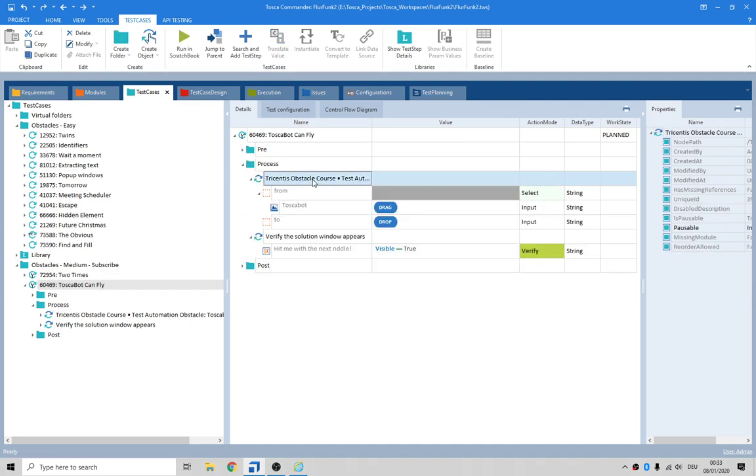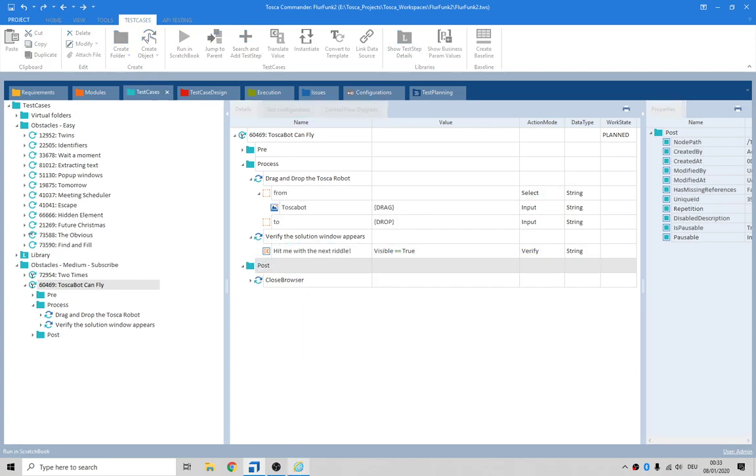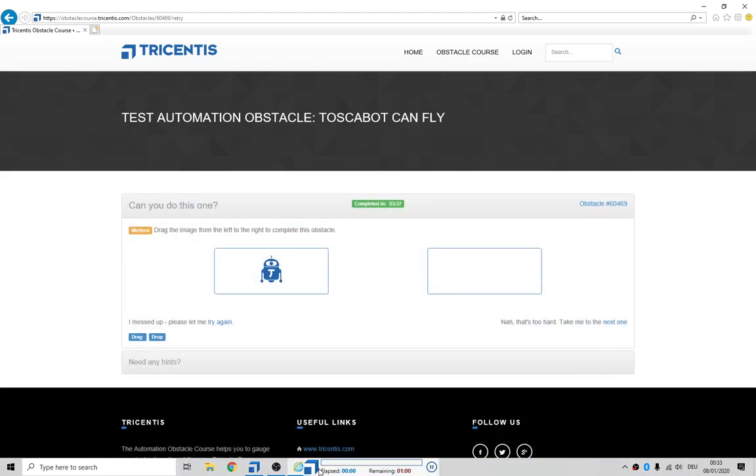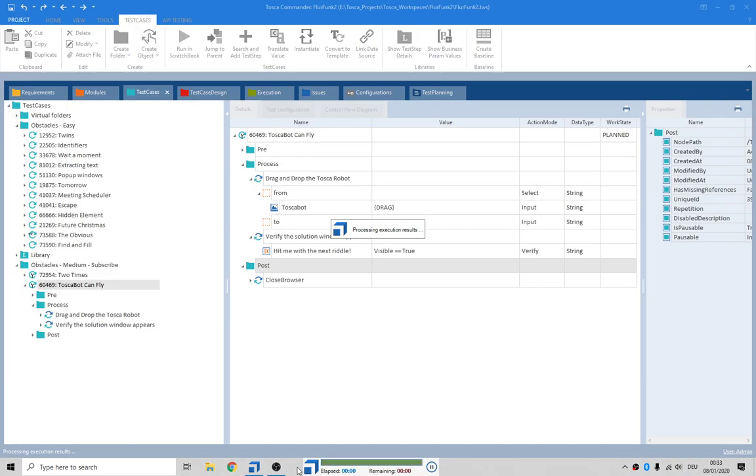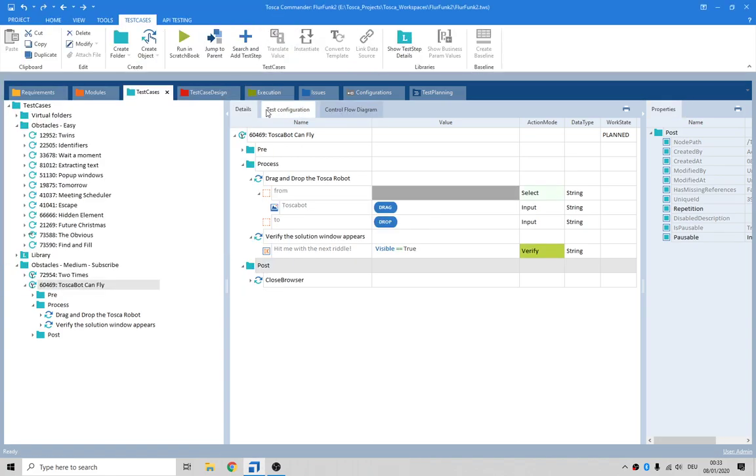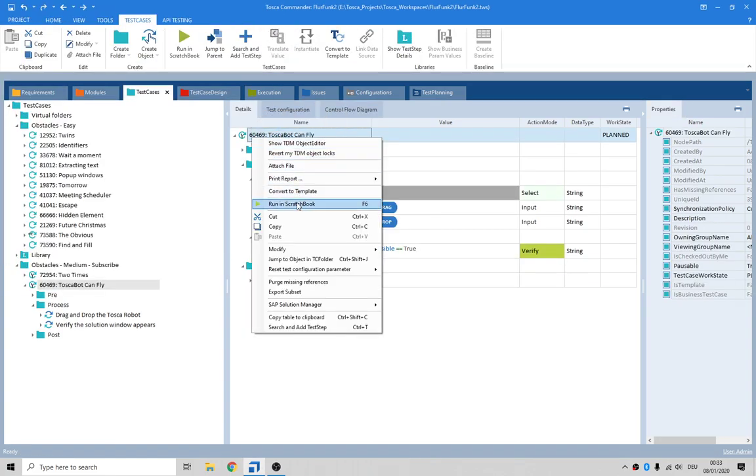So that's the pre, opens with the browser. Process is drag and drop the robot, the Tosca robot. And then we verify that it worked. And we close the browser. Let's just close the browser now, run that. This should disappear. And that disappeared, great. Let's run it from the top, guys.